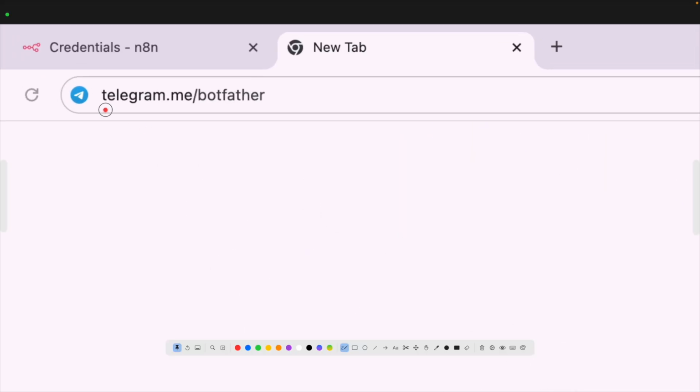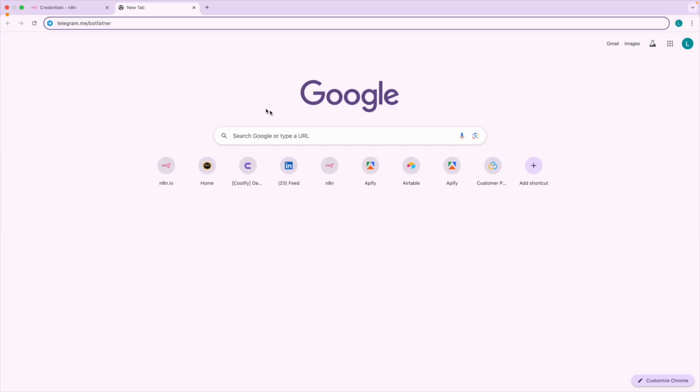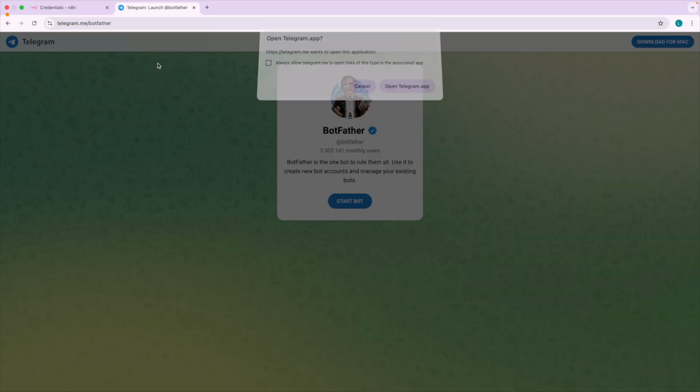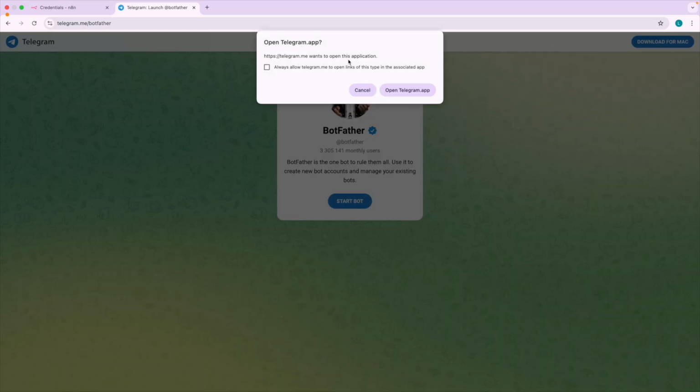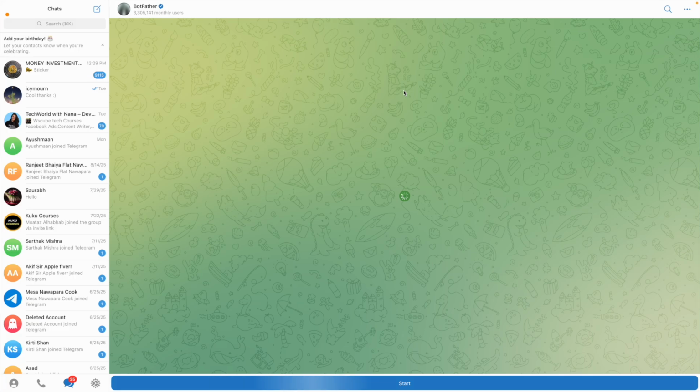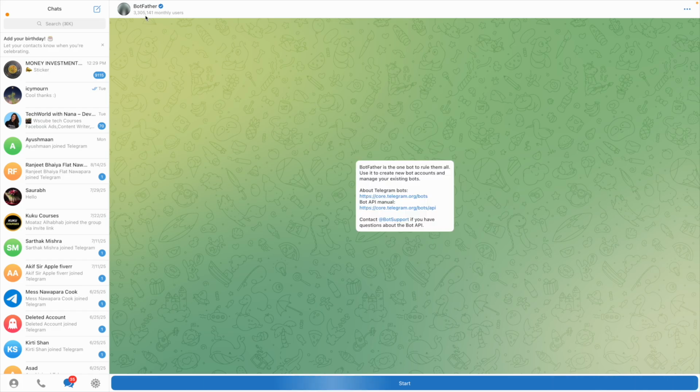So at the top on your browser, you just need to write this: telegram.me/botfather. So this is our official way. Then click on the enter button. It will take you to the Telegram app. Click on open Telegram app and it will go ahead with this BotFather.